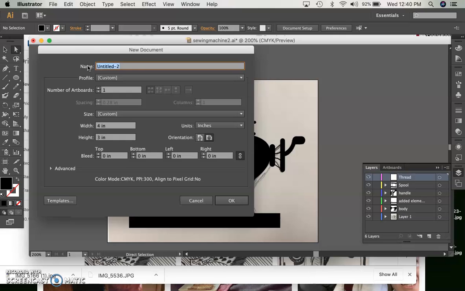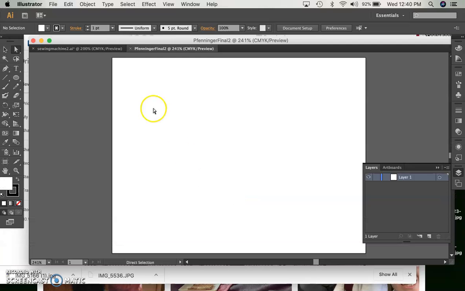So I'm going to name this my last name, Fenninger, and the word final. No spaces. I've done this a couple times, so I'm going to put the number 2 just so I get another file instead of having to replace one that I did before. Hit OK, and then your file comes up.